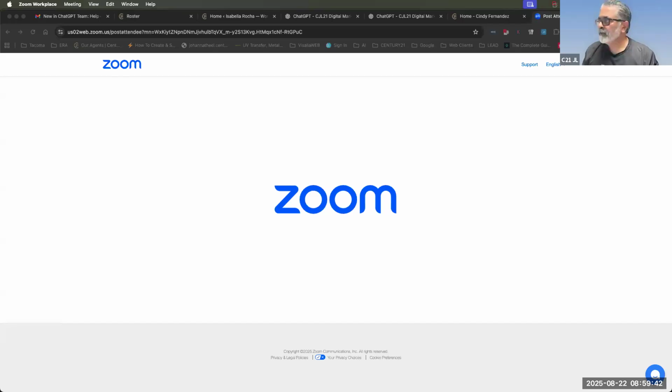We are going to take share, not desktop 2, desktop 1. Move everything else out of the way.